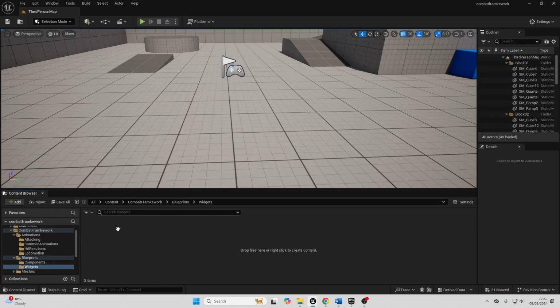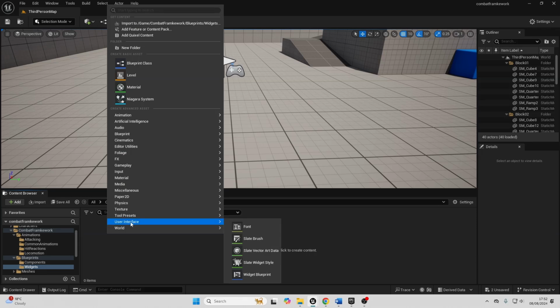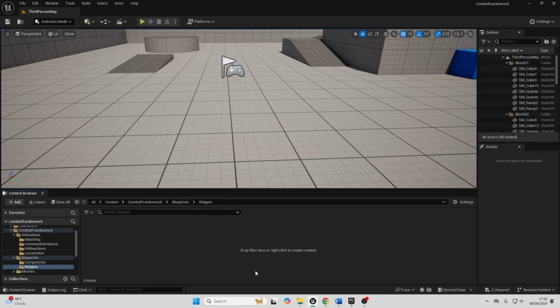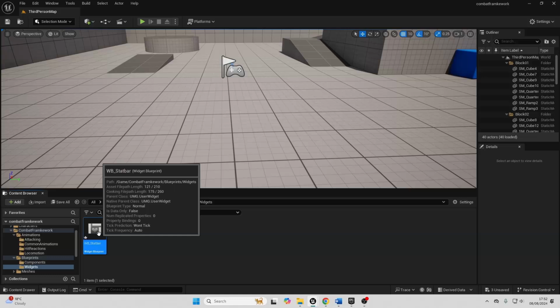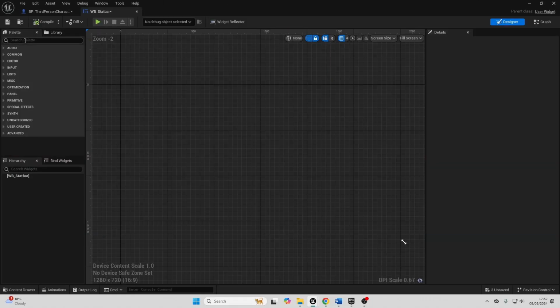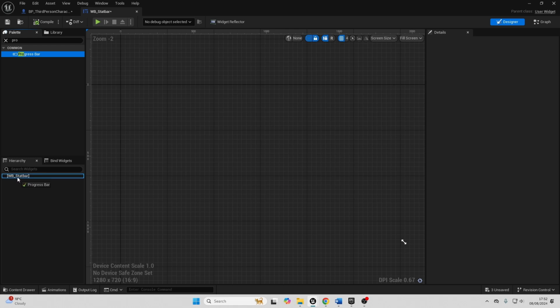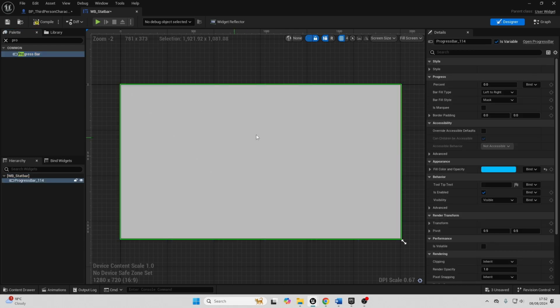Then head inside here, right click again, and go over to user interface, and select the widget blueprint, select user widget, and just call this widget blueprint underscore stat bar. Open this up, and then go over to the palette and look for a progress bar. Just drag this somewhere into the widget blueprint stat bar, and just select it. Go over here, and make sure it is a variable, and just call this the stat bar.